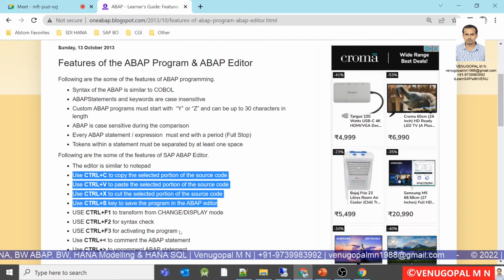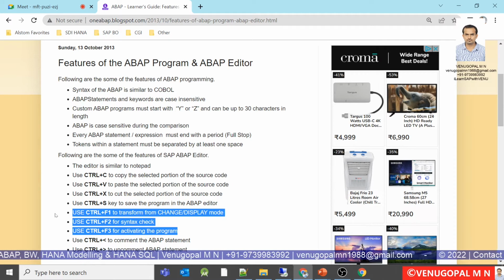And similarly, you can use shortcuts like your BW RSA1, such as the pencil symbol to toggle between display mode and change mode, Control plus F1 or Control plus F2 to syntax check, or Control plus F3 to activate the program or object. Clear?